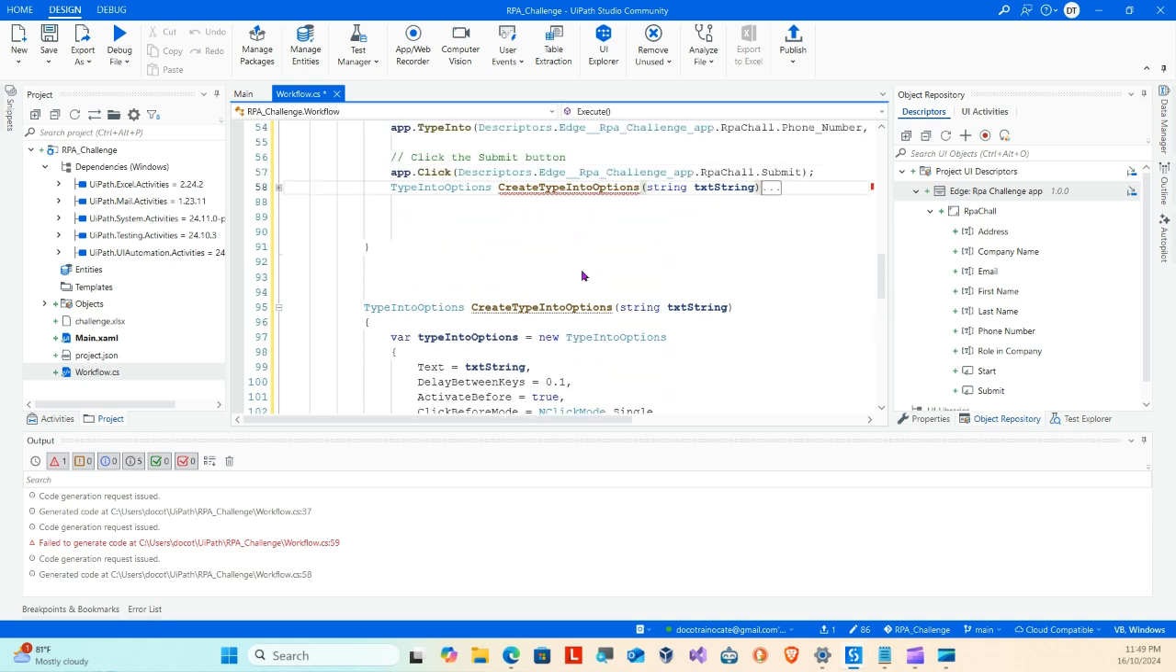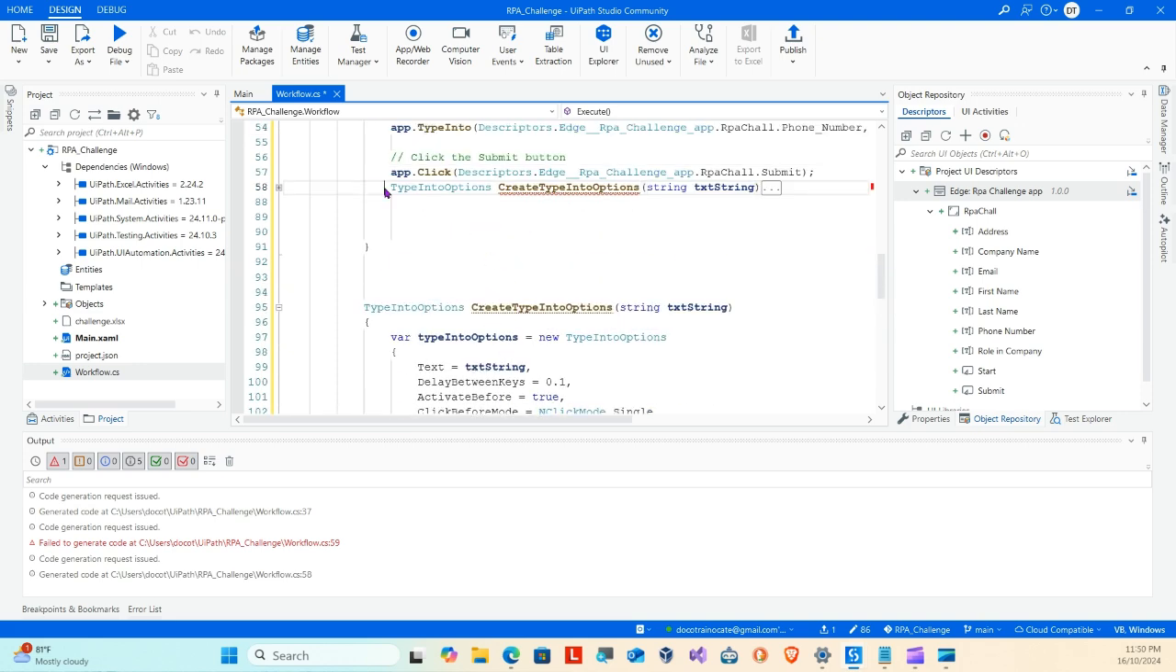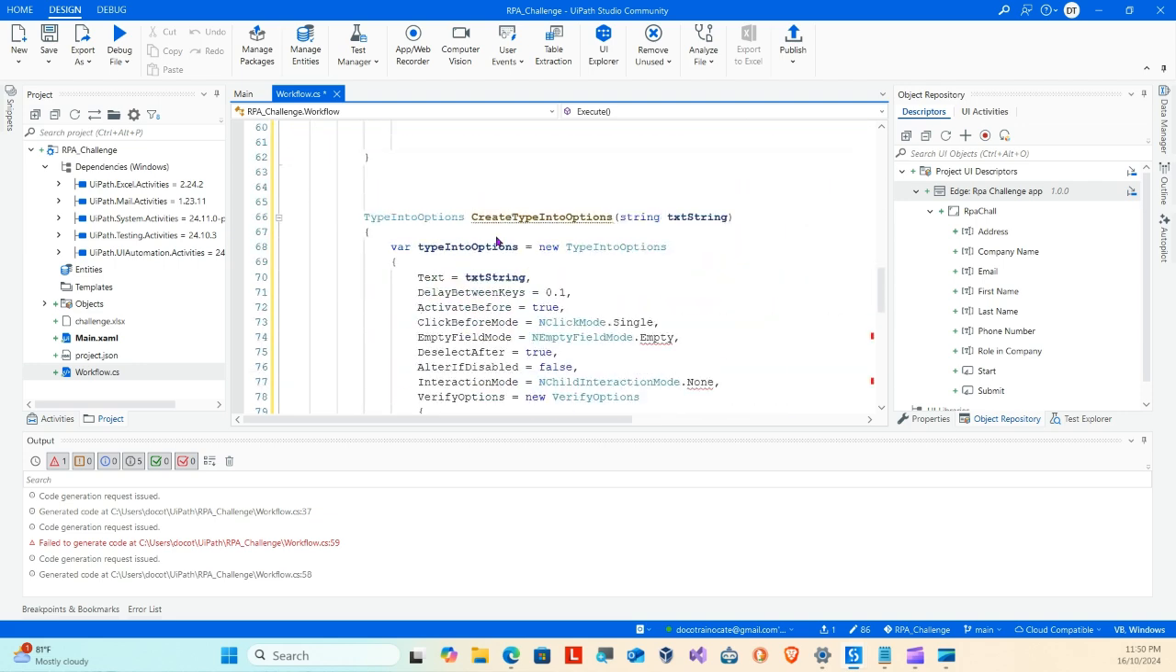So what it's done here is generated some code here and below. It's also generated some code below. So what we just need is this below code. This is redundant. We don't need this create type into options. It's done it twice, so we'll delete that. That was inside the execute. So we have a separate function which is called create type into options, and we pass a text string, and this text string gets set as a text.